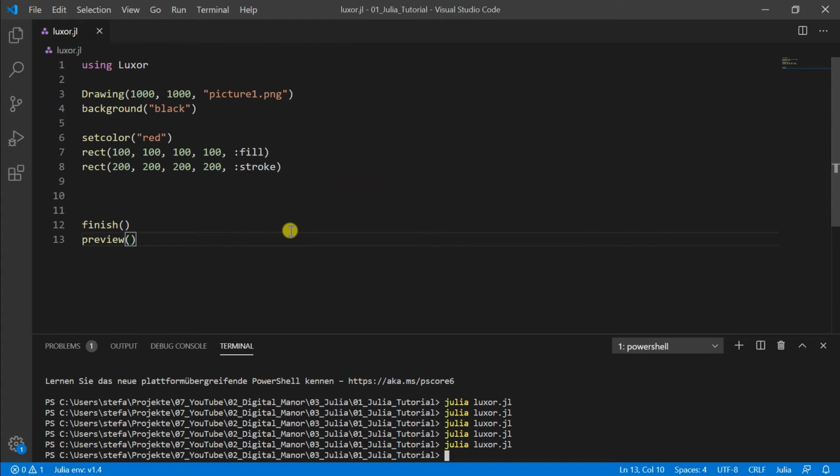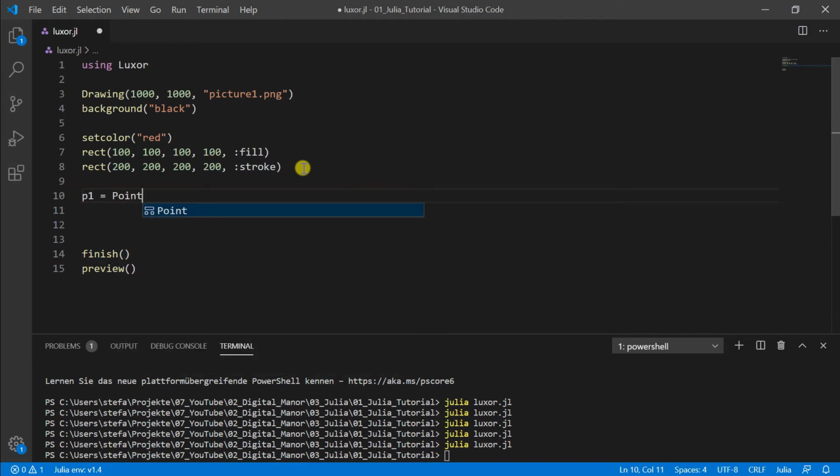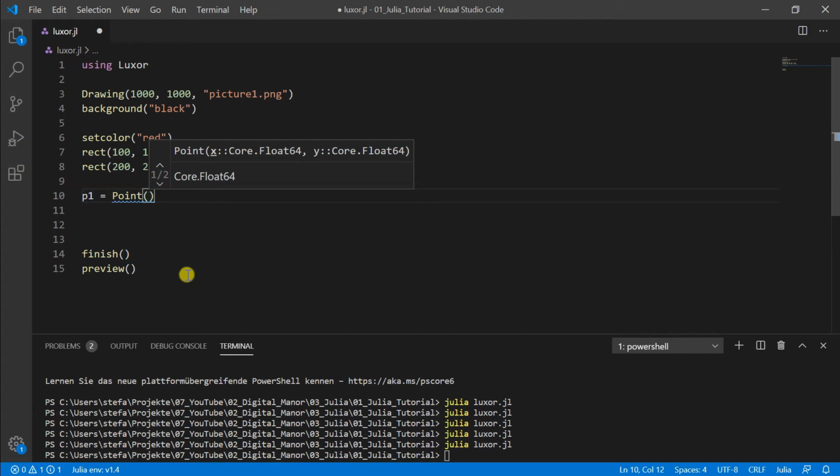So what every picture also needs is circles. And for circles, we first have to define a point. Here we call our point P1, and P1 is a point. This is defined by Luxor, this class. And what we have to give for the point is the x coordinate and the y coordinate. In our example, for example, 750 and 200. Again, it's a position on our drawing. So make sure it's not bigger than you defined here the size of your drawing. That is our point.